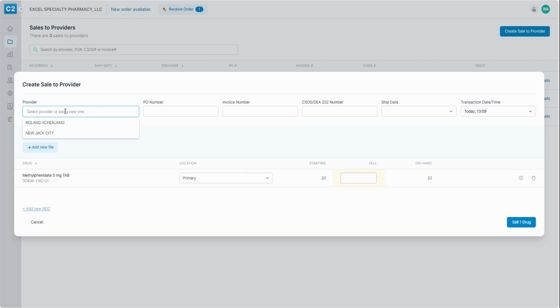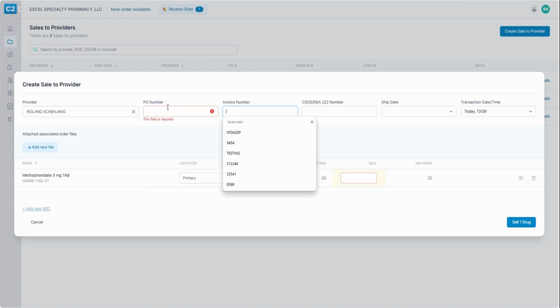You'd want to tell us who the provider is. You can add more detail here, including the provider's address, maybe DEA number if you want it. It will save so that you can quickly select that provider again in the future. In addition to that, all of this is pretty self-explanatory. You'd want to tell us the PO number, maybe the date, invoice number, CSOS number.